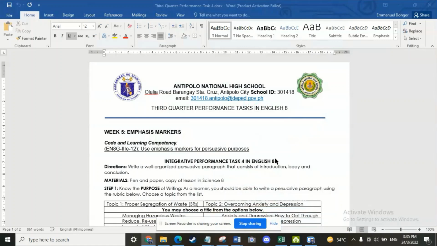Okay, good day everybody. Today we will be discussing the things you need to look out for regarding our integrative performance task in English 8. As you all know, we have already given you comments about the revisions you needed to do in order for your writing to be good or, hopefully, excellent. So today we will be giving you the guide.